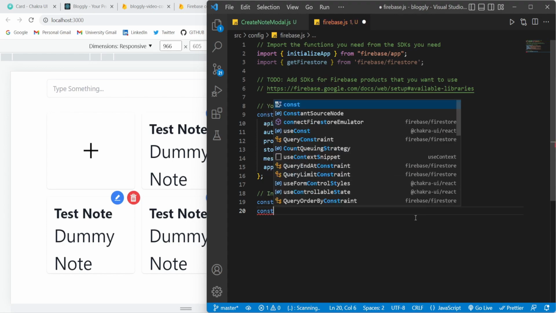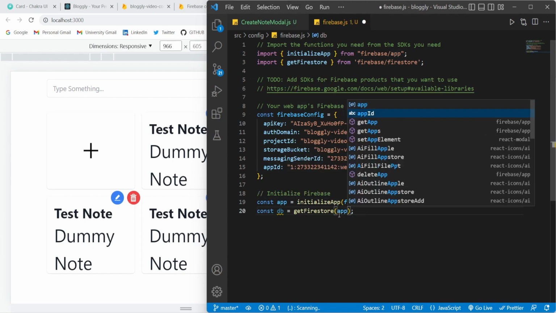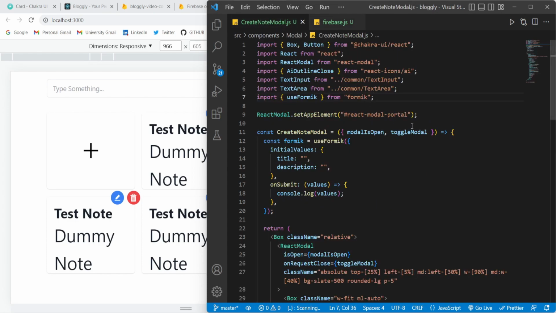Okay, how you will do it? Simply create a variable const db equal to getFirestore, and to this getFirestore you have to simply pass this app which you have created here on line number 19. And now what you need to do is simply export this db. That's it.